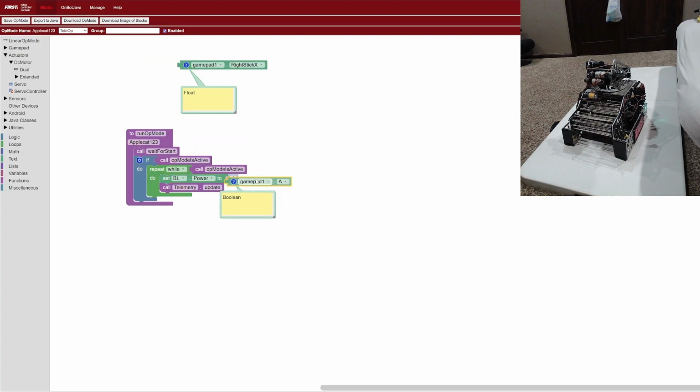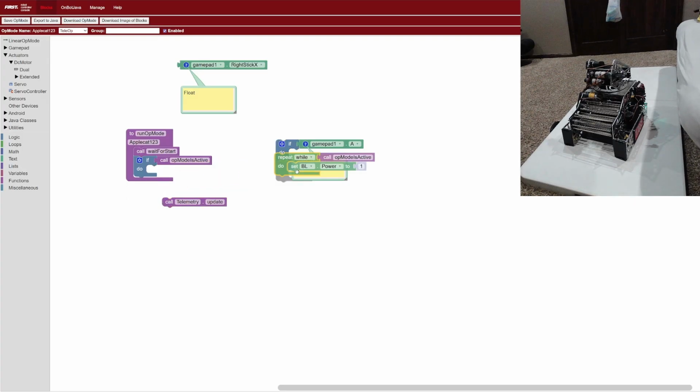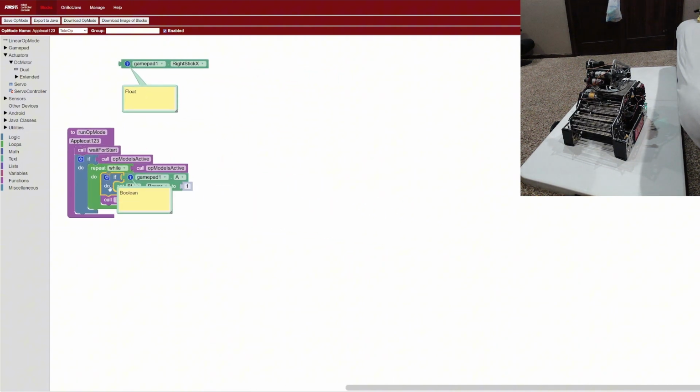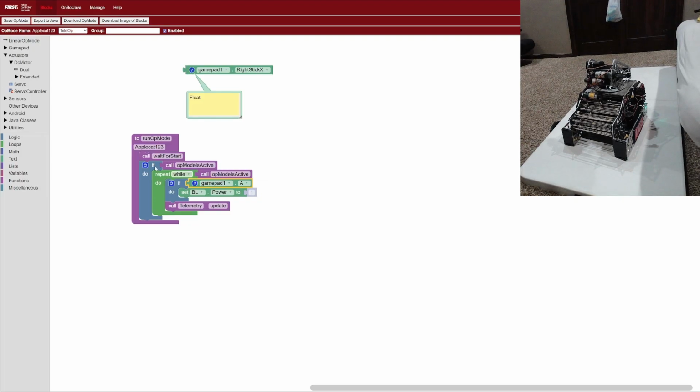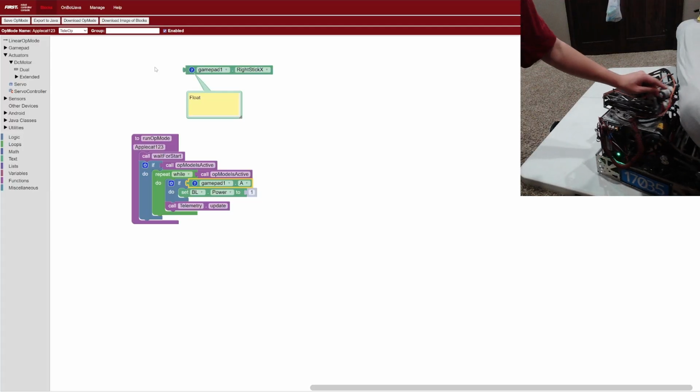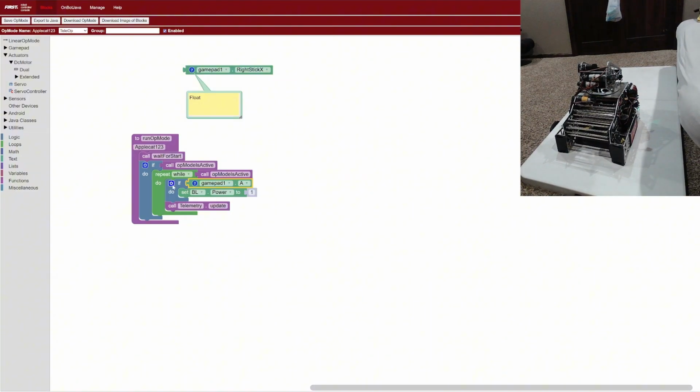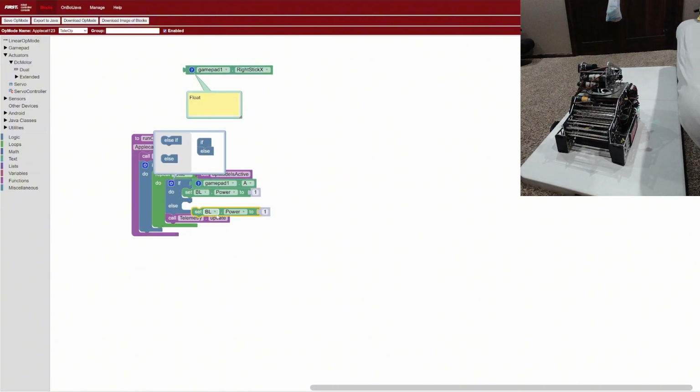So you can't use a boolean here because you're basically saying set power to true. That doesn't make any sense. What you could do though is, if A, then set power. But if we run this, what's going to happen is it's just going to infinitely run after I press A. I'm pretty sure. Yeah, okay. So how we fix this is we just put an else, set power 0.